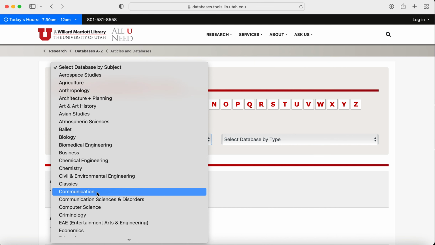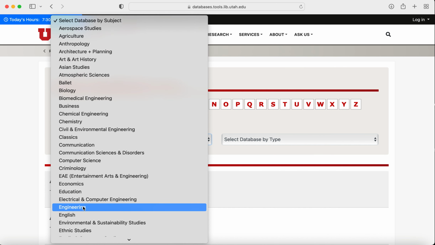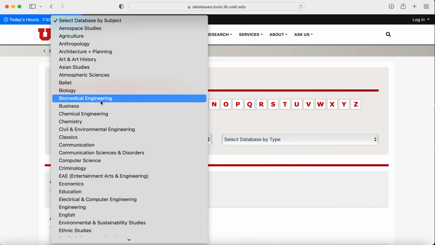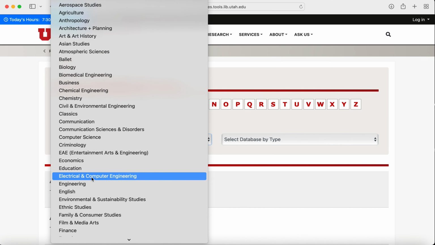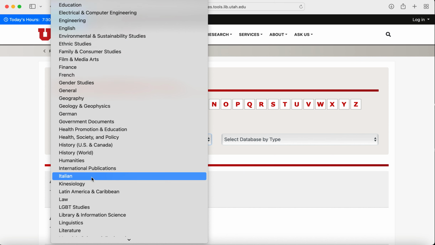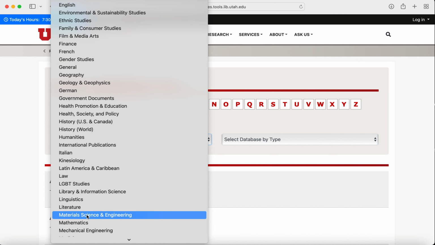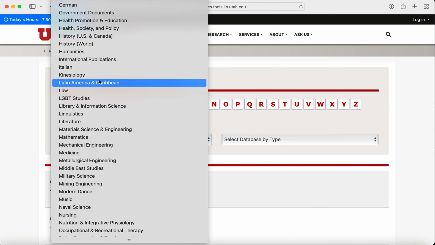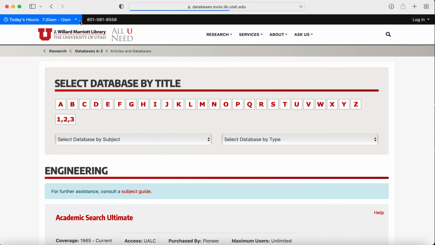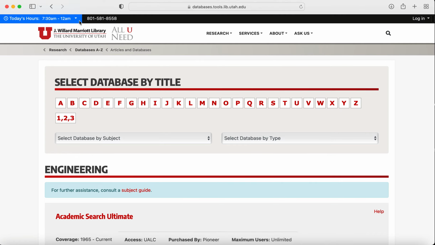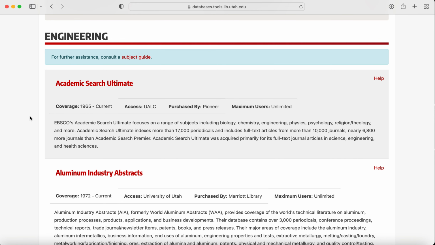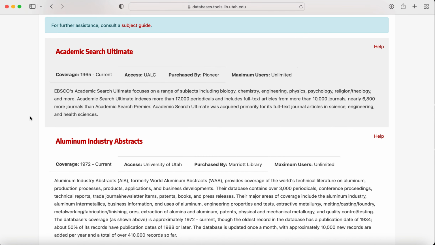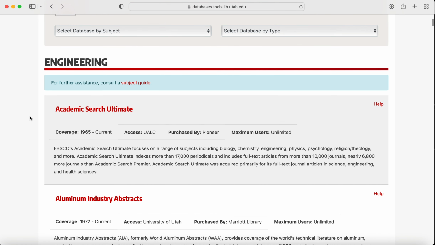Otherwise, you can look by subject. So we can look at engineering, or we can look at specific disciplines in engineering: biomedical, chemical, civil, and environmental, EAE. What else we got? You name it, it should be here. Material science. All of these correspond to a major. So all of the engineering disciplines will be under that subject list. Otherwise, you can just look at engineering broadly. And this will take you to a selection of databases that address some facet of engineering.